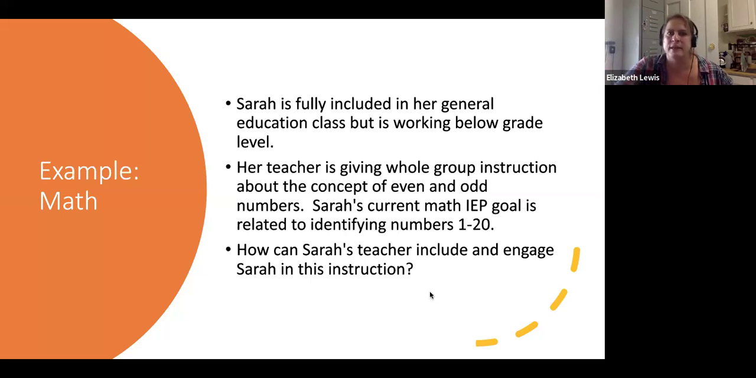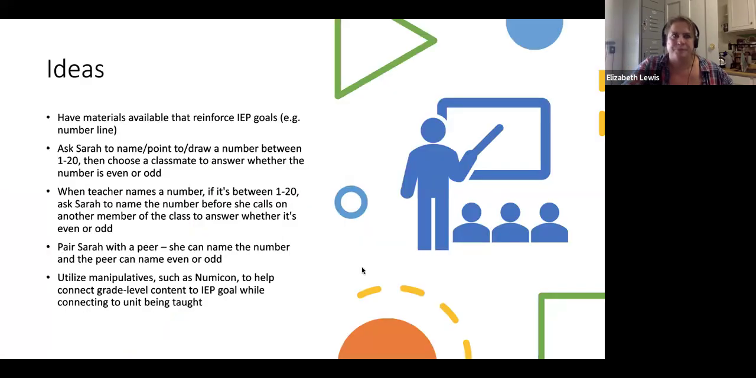And let's take a look and see. Anyone else have an idea? Otherwise, I can move to the next page and read some of the ideas here.